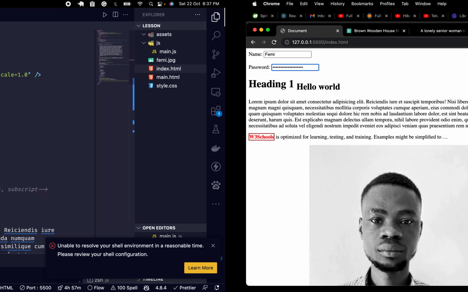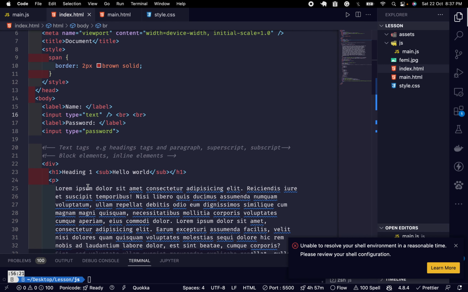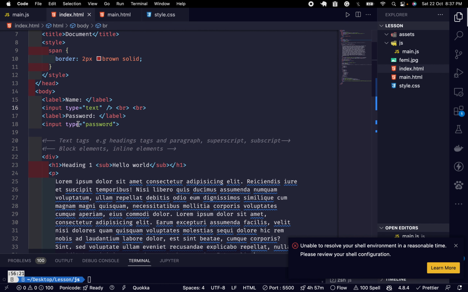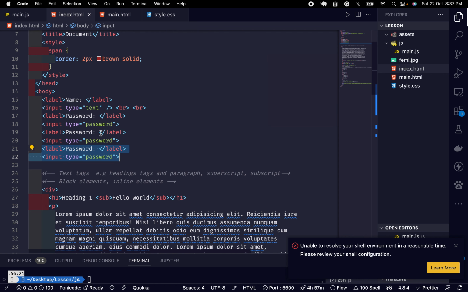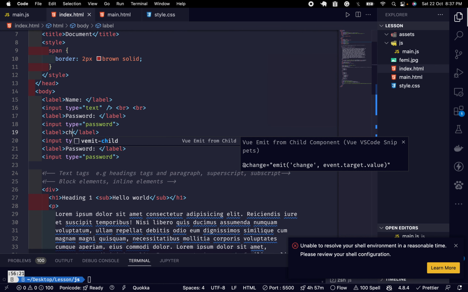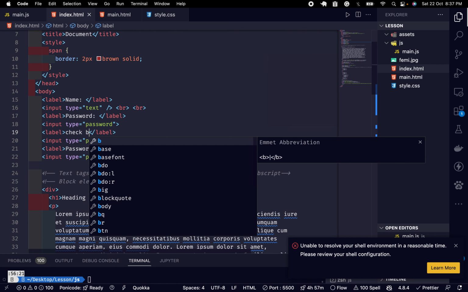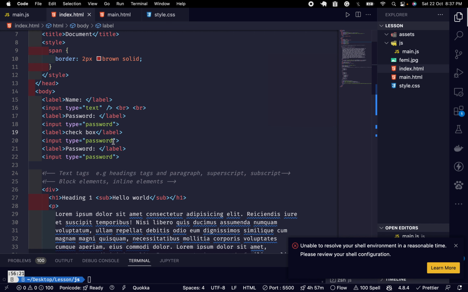Okay. So but what is different about that input? Input has different types. Come again. Input has what? Different types. Okay. There are different types. This one now, I will call checkbox.